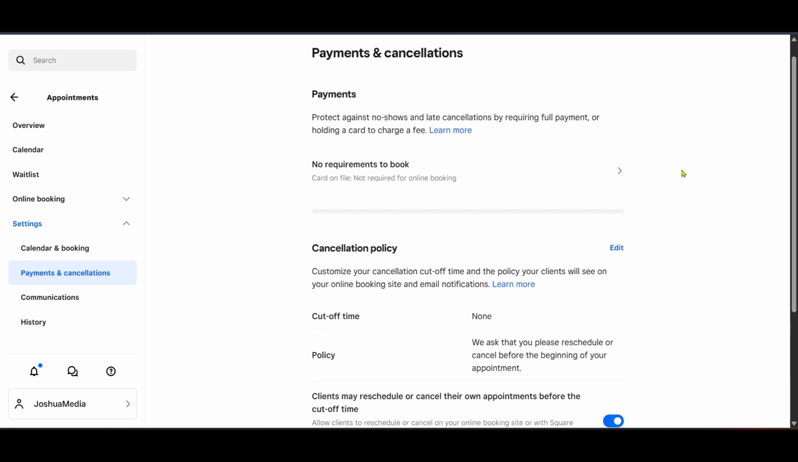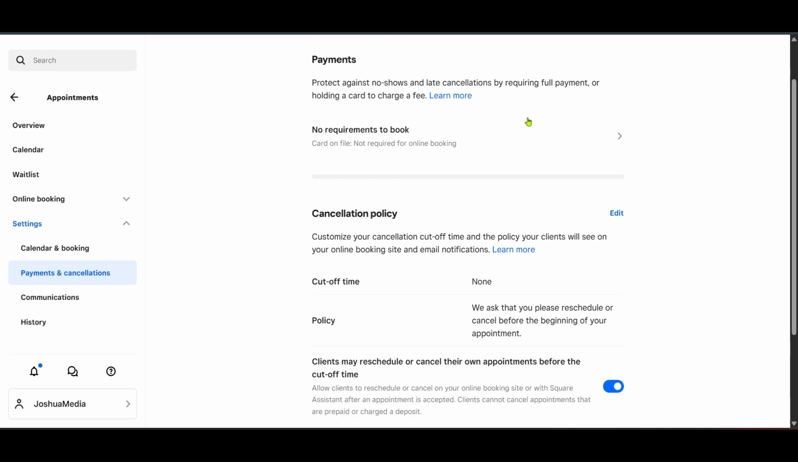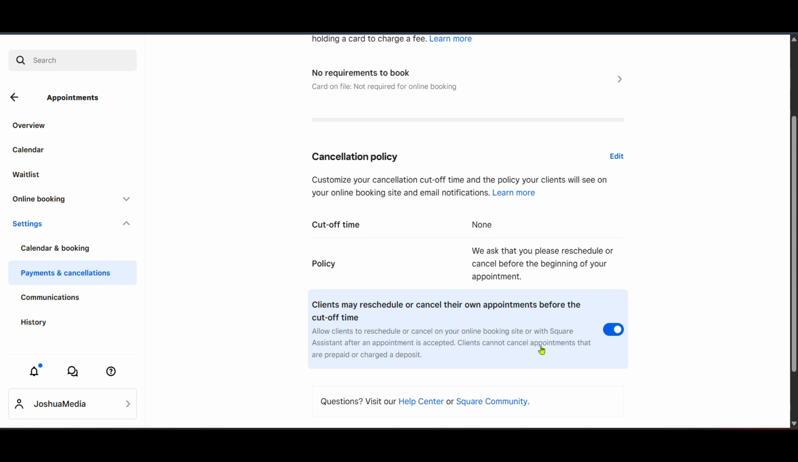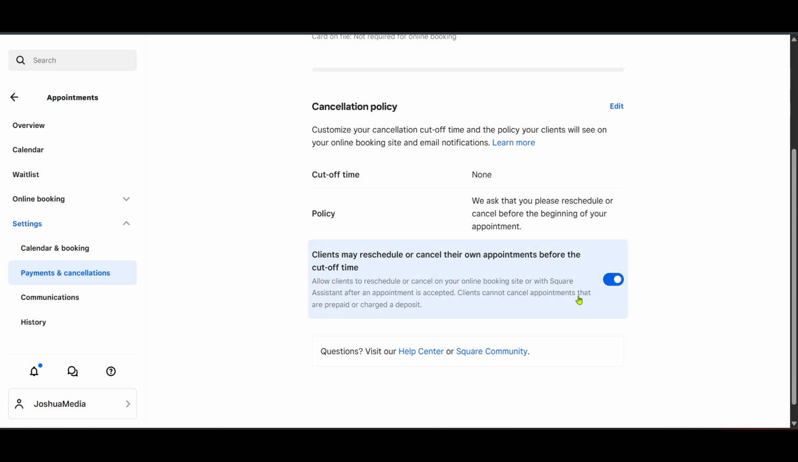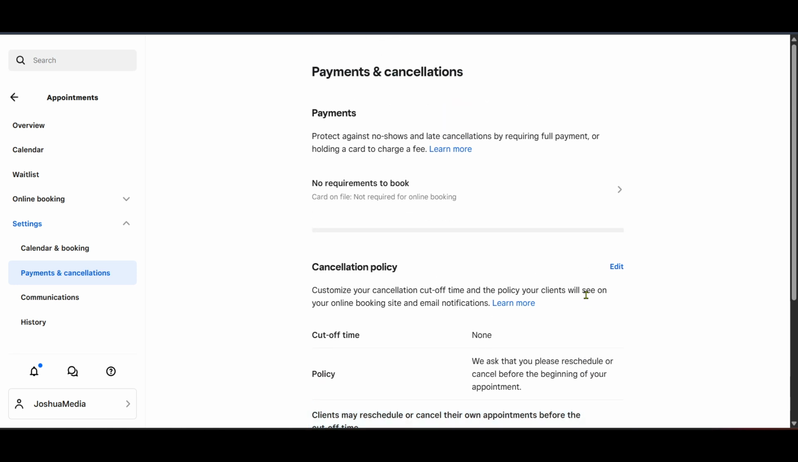From the Settings menu, find Payments and Cancellations. This section is where you can set conditions regarding deposits and cancellations, ensuring that your business is protected against no-shows while also maintaining a professional relationship with clients. By requiring a deposit, you create a level of commitment that can reduce appointment cancellations and boost your business's efficiency.